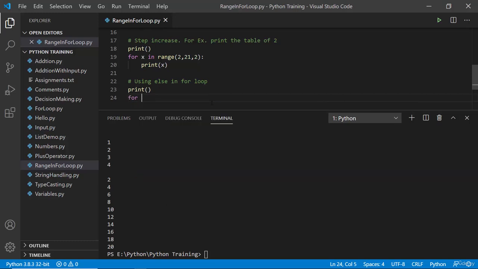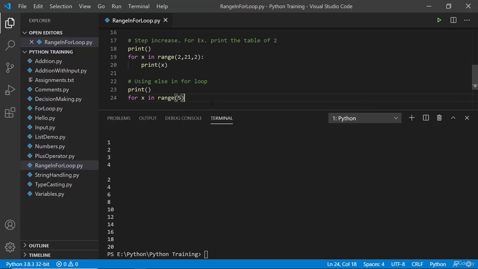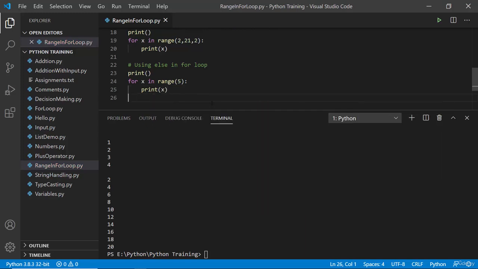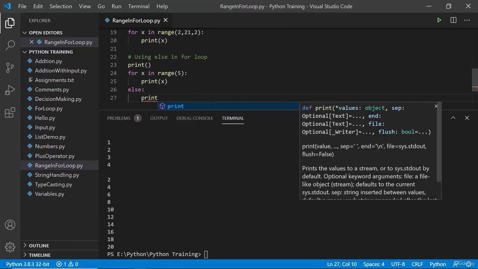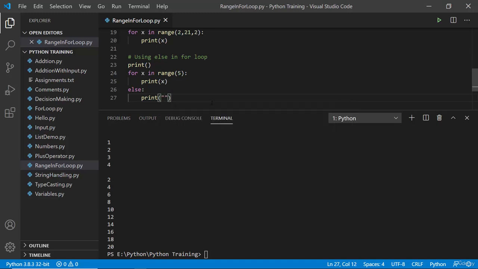Let's take a simple example: for x in range up to 5, not more than that. Then I'll print x here, but here I'll need else. So I'll use the else statement, and in else let's use a simple statement: for loop executed successfully. Just a simple statement, nothing else.